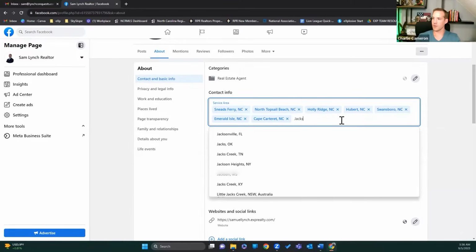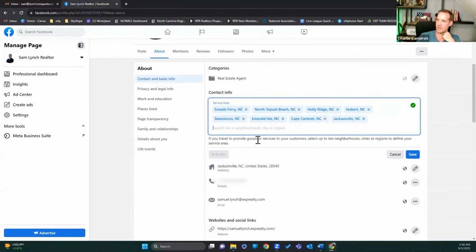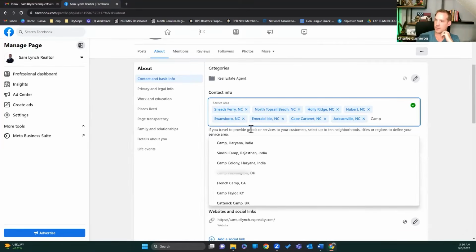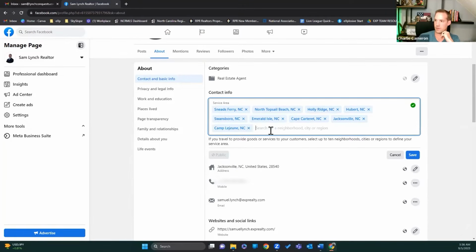I can only have 10 service areas. I just realized mine doesn't include the bases, and I wonder if I should just take out a couple service areas and put the bases instead. Oh, you can only have 10? Yeah, you're limited to 10 service areas. Yeah, I'm going to try that.